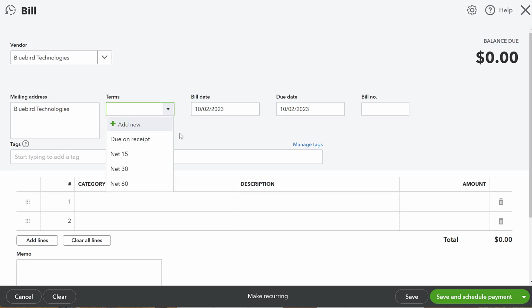Let's take a look at what our default options are. Okay, so we have due on receipt. That means that we have received a bill and we're supposed to pay it right away. So let's say that we have the bill date of 10/2. If it's due on receipt, it's due on 10/2. We could have net 15, which means it's going to be due in 15 days from when we receive it. Net 30 means that it's due in 30 days. And net 60 means that it's due in 60 days.